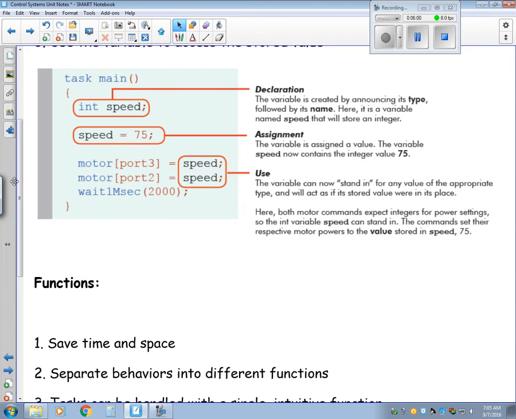In this code, we're going to turn on two motors for 2,000 milliseconds. First off, notice that we have our control structure, task main, and our code is between these two squiggly brackets. The first thing we want to do is make our declaration. Now you'll see this little tiny thing right here, int. We use int, which is short for integer, for numerical values.